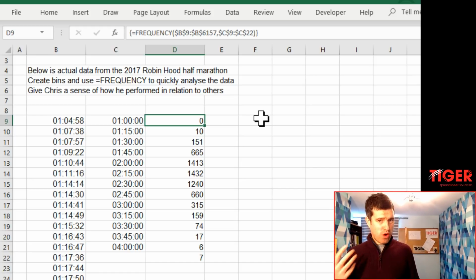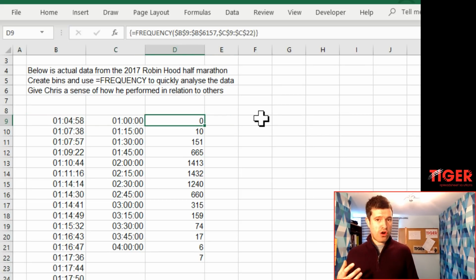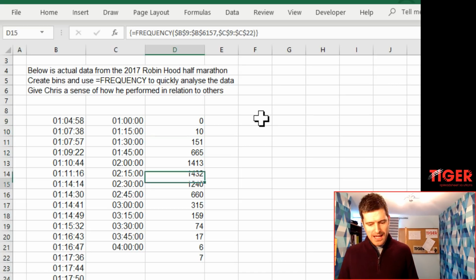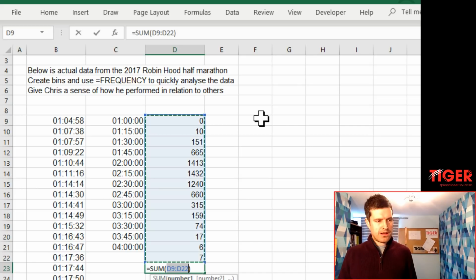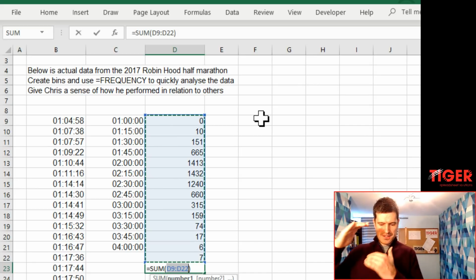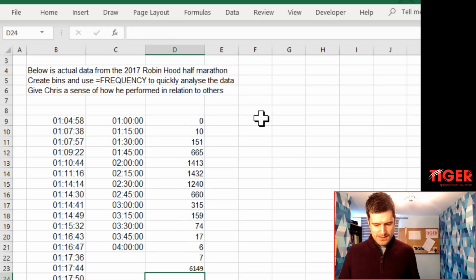Well, if this is working, then every value in the data set over here should have dropped into, should be counted in one of the bins here. So I'm going to add up all the values here, using Alt plus on the PC to add up the values immediately above the cell. If I add up all of these values, it should equal the size of the data set, if everything's okay. So we've got 6149 here.